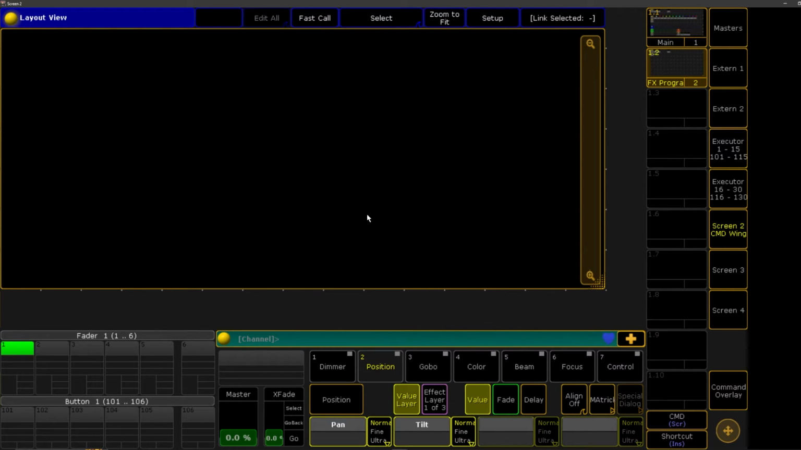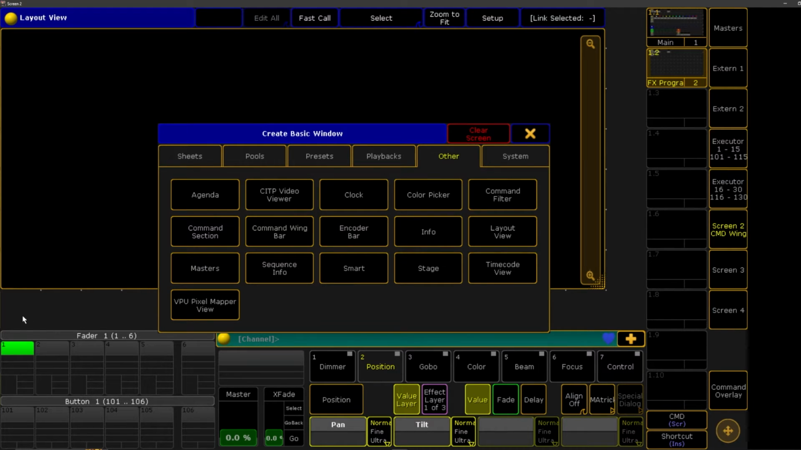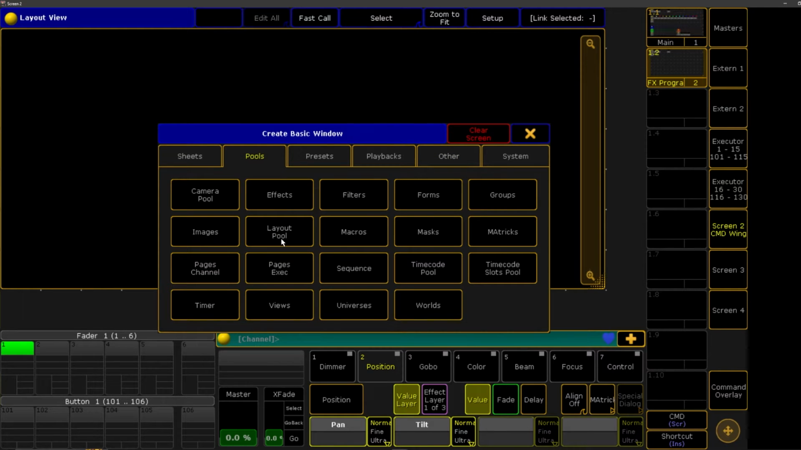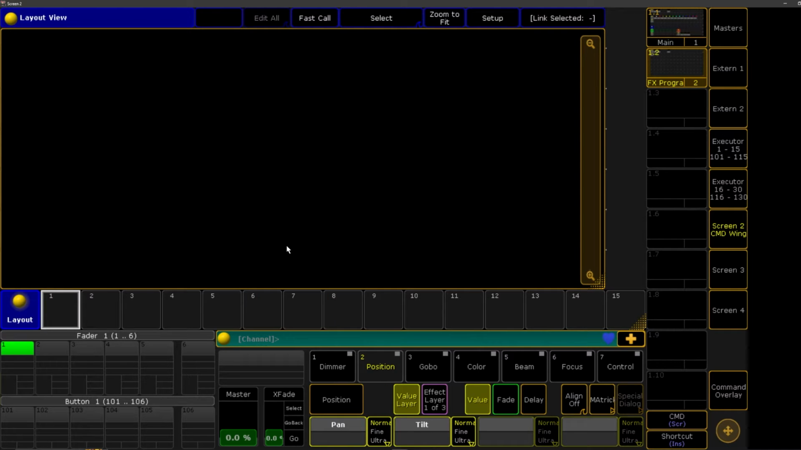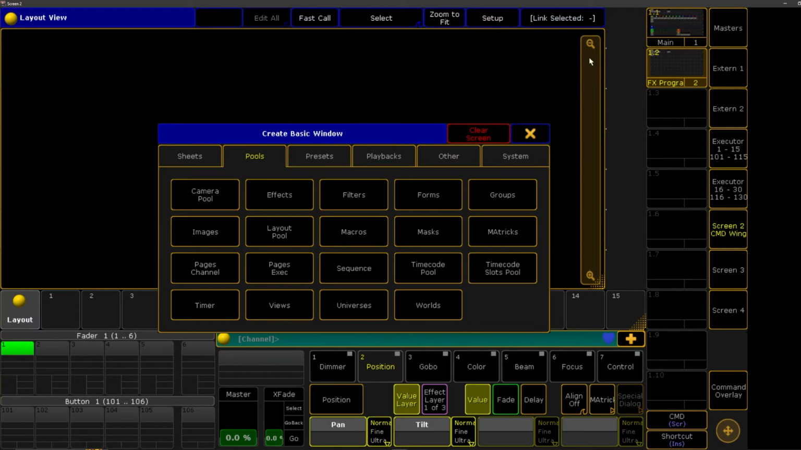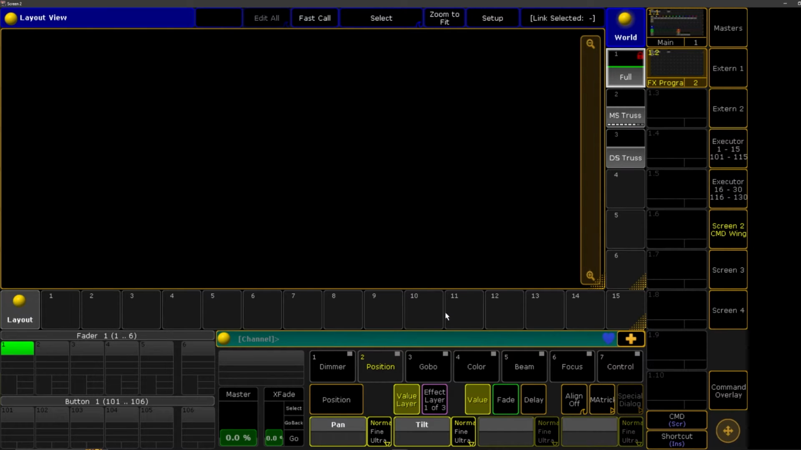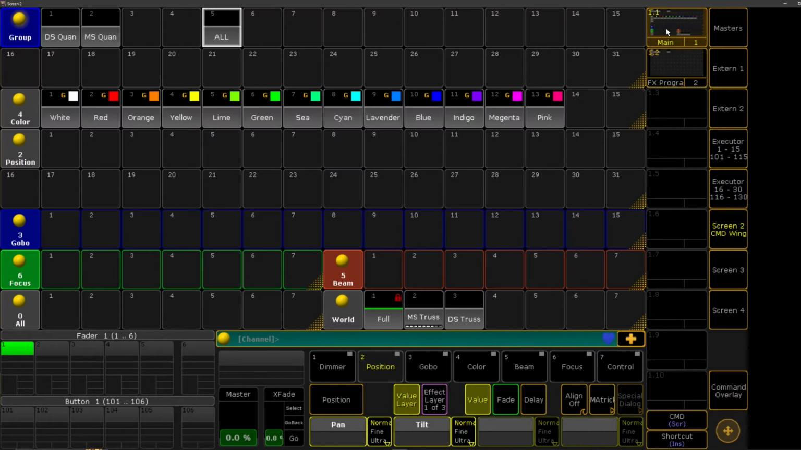Okay, so how do we get our fixtures in here? Well, we want to click on the bottom left here. We're going to go to pools, and we're going to want to import or add a layout pool. Okay, we're going to click that. And then on the top right here, we're going to do the same thing, but instead of layout pool, we're going to add worlds. Okay, so we see our worlds here, not much going on.